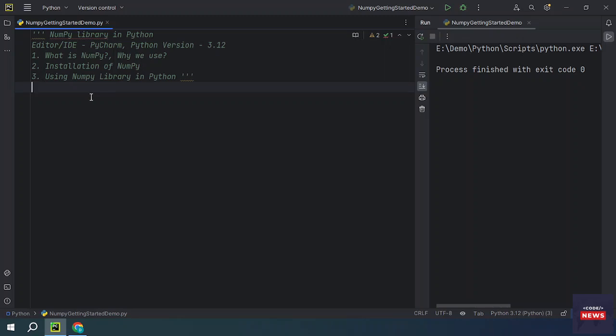NumPy is a Python library used for working with arrays. It also has functions for working in the domain of linear algebra, right? And matrices. Okay. It is an open source project and you can use it freely. NumPy stands for Numerical Python. Now the question is why we use it.